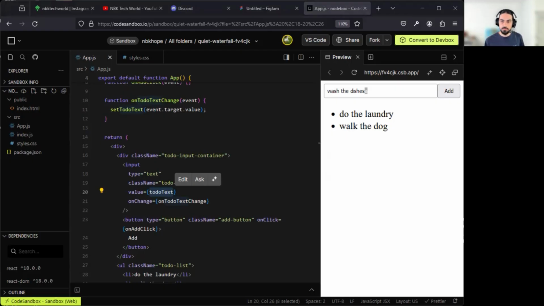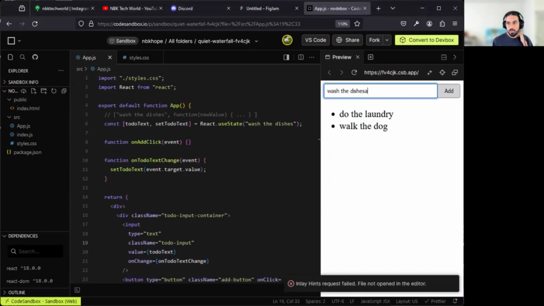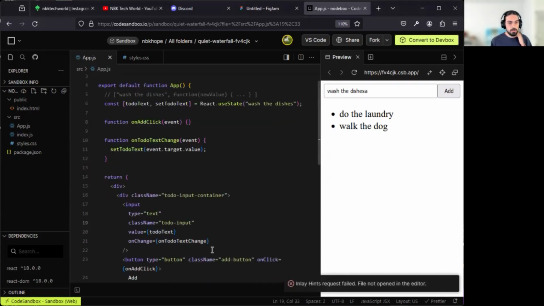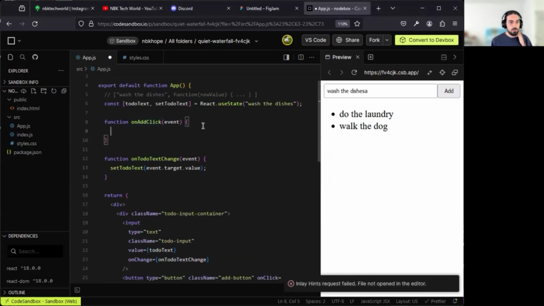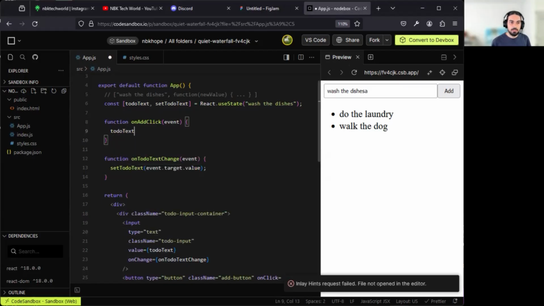All right, so let's keep going. Great. But so far we don't have anything to add. So let's go back to the add button. Remember, when I click add, it calls on add click. Now that I finally have access to the value that was typed, which is just the to-do text variable, I can just add that to the to-do list.